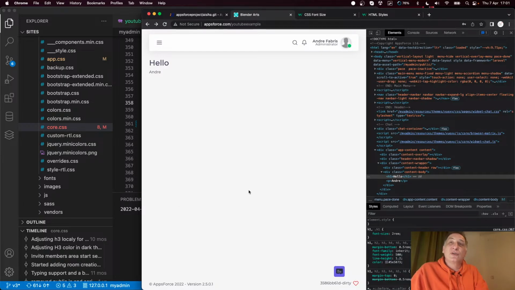I managed to switch on some crazy VoiceOver thing on my Mac, so I have no idea what the hard refresh is on the Mac. Doesn't matter. But the thing is that it's not going to change this color immediately.